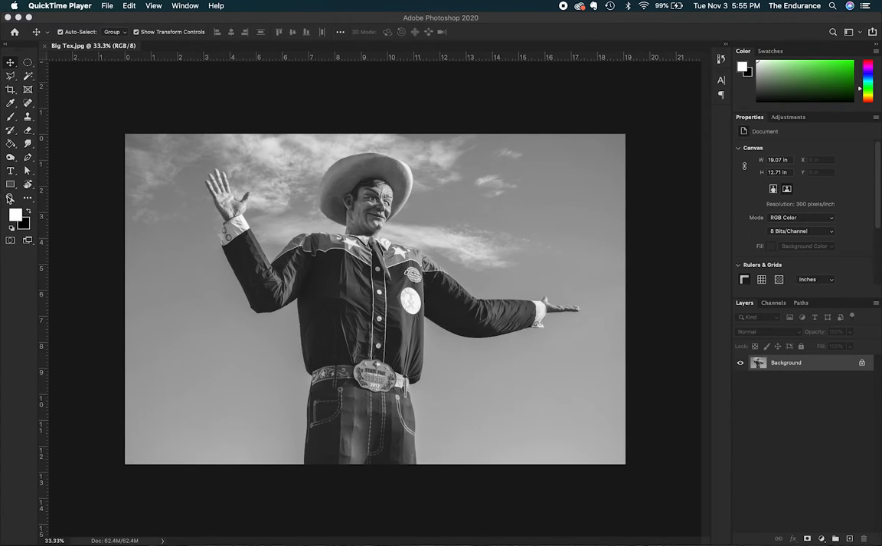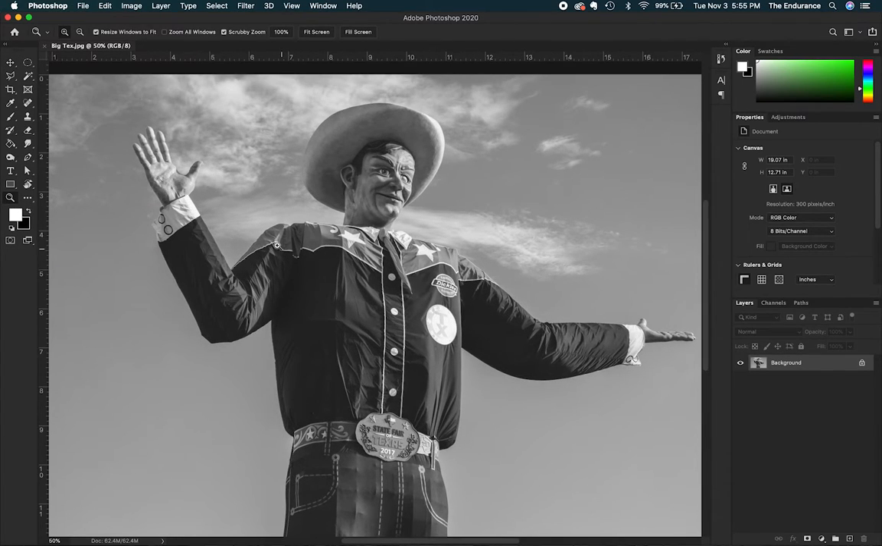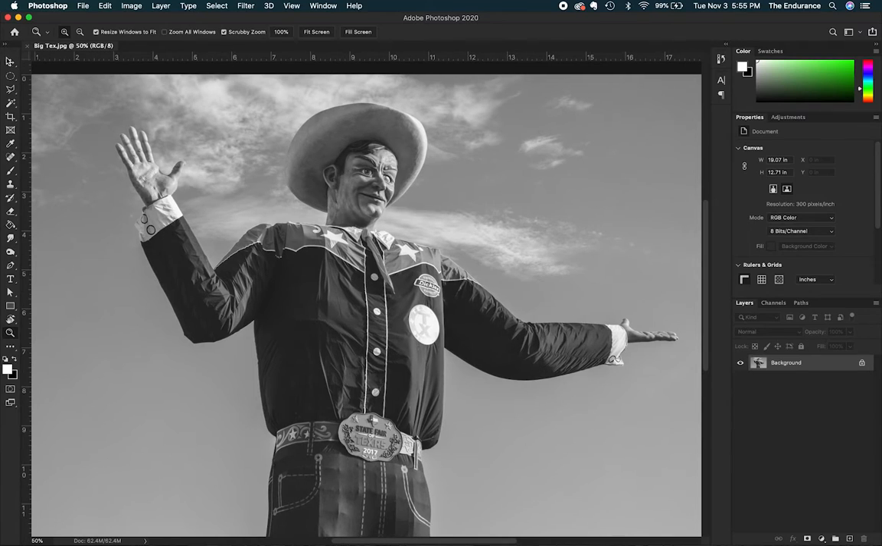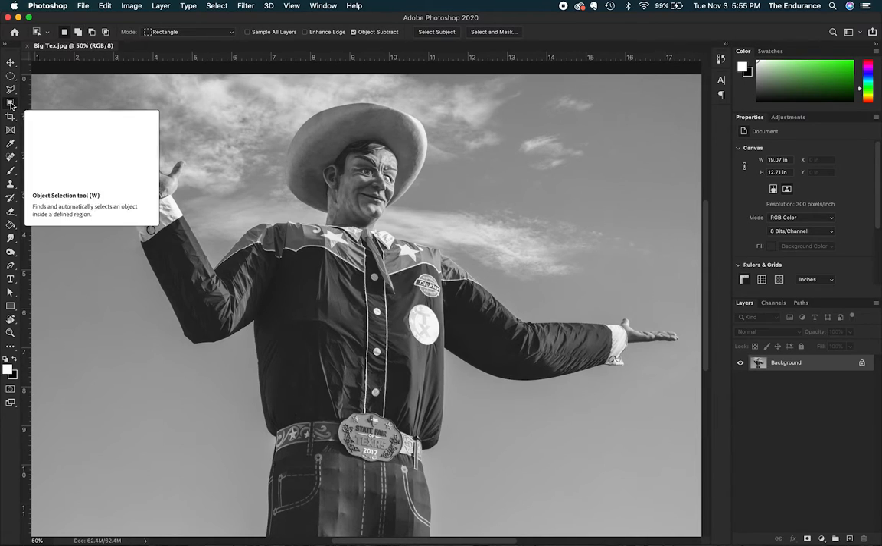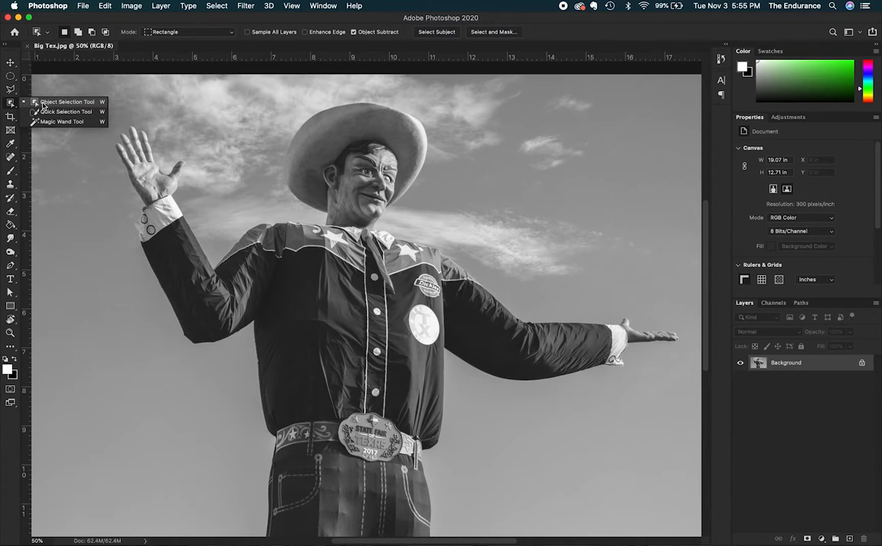So let's go ahead and zoom in. Let's grab our zoom tool and zoom just a little bit. You're going to grab your quick selection tool, and it's actually hidden behind your object selection tool. So you're going to go the fourth tool down. It's the quick selection tool. Okay. And you're going to select portions at a time.